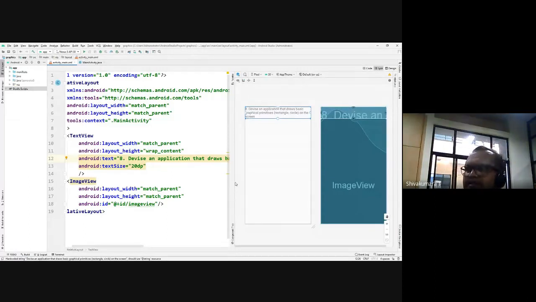So the program number 8 develops an application that draws basic graphical primitives, rectangle and circle, on the screen. See here, this is graphics related, which means it needs the relevant classes and packages, built-in packages. You are going to override them using those built-in methods.